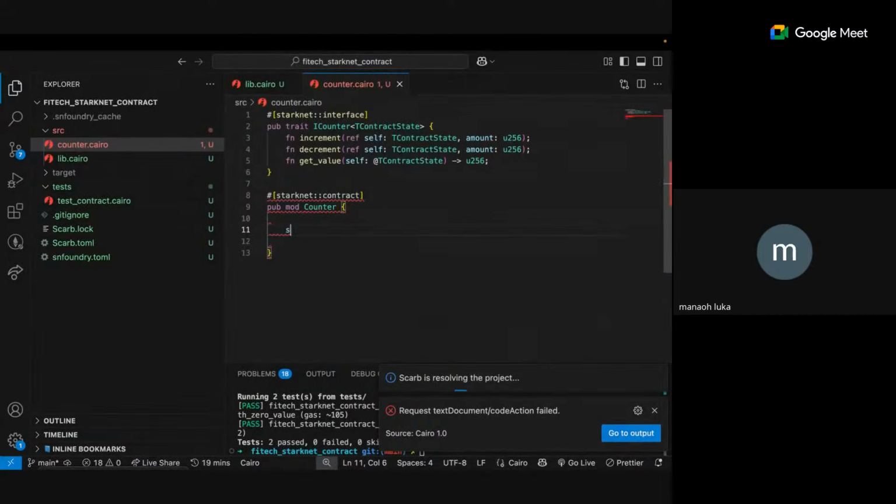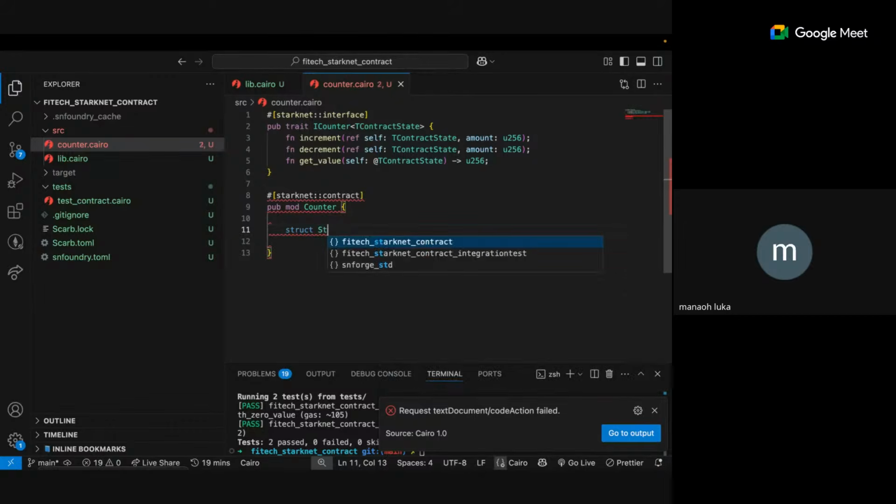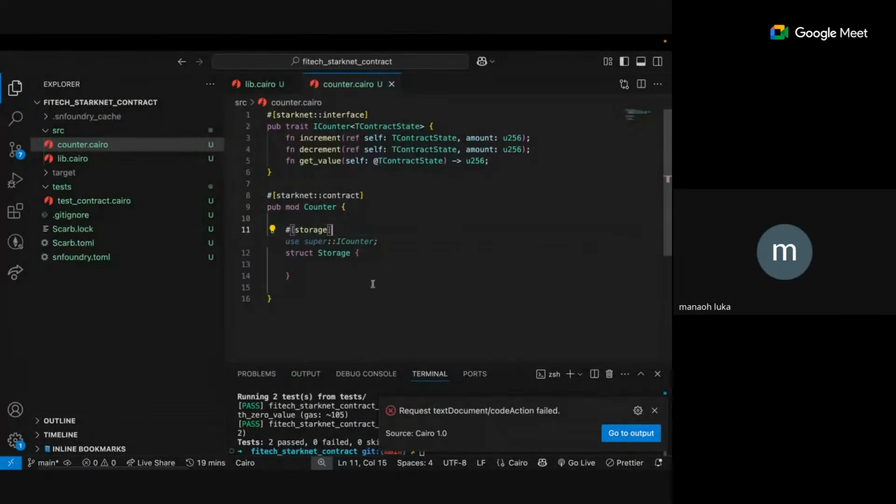So this is a struct. I'm going to say struct and then call it Storage. This is the name you must use by default, and then add this attribute to it so that it is known that it is our state. So I'm going to write storage. That is going to treat this struct as a storage. So as you can see, even though it's empty, the error is gone completely, and it is known that this is storage.